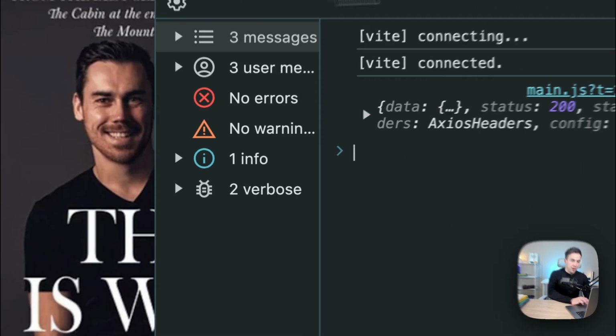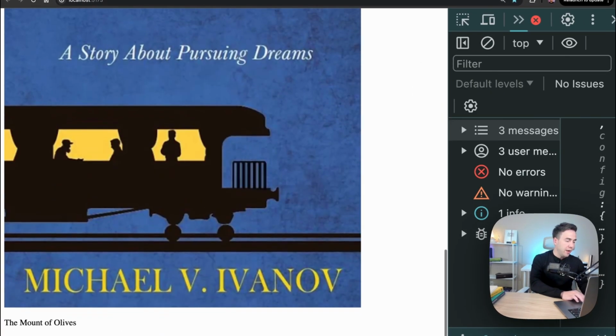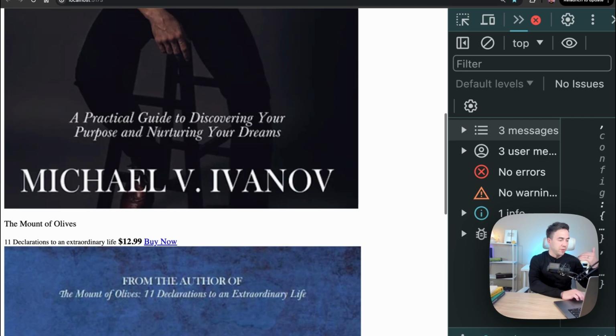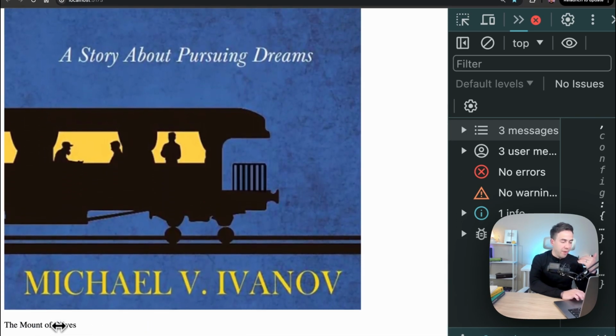And let's see. Okay, so here we go. I can actually see the books. They're not styled right now. And at this point, I have the covers to the two books, but the data here is still static. So we still see Mountain of Olives and then Mountain of Olives.